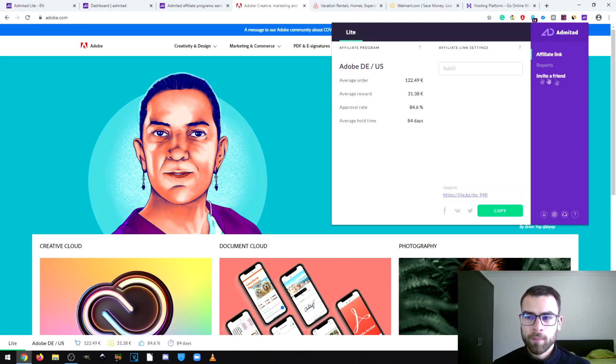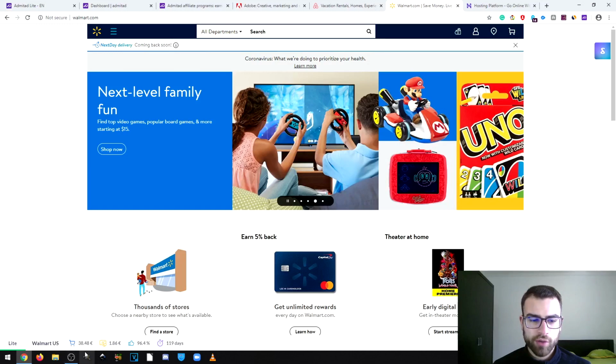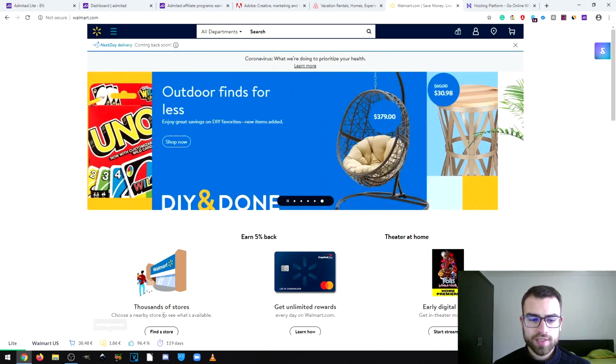So you can share, for example, imagine that you are buying something from a website, you can share these links with your friends. But if you do want to promote this more seriously, there's a bunch of methods that you can use. As you can see here in Airbnb, they also have an affiliate program, which doesn't look that great in the stats on this bar. We also have one for Walmart and for a lot of different stores like this.